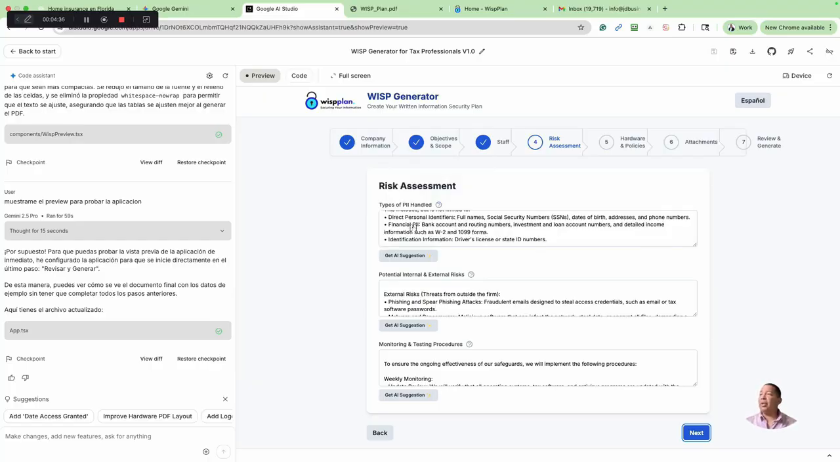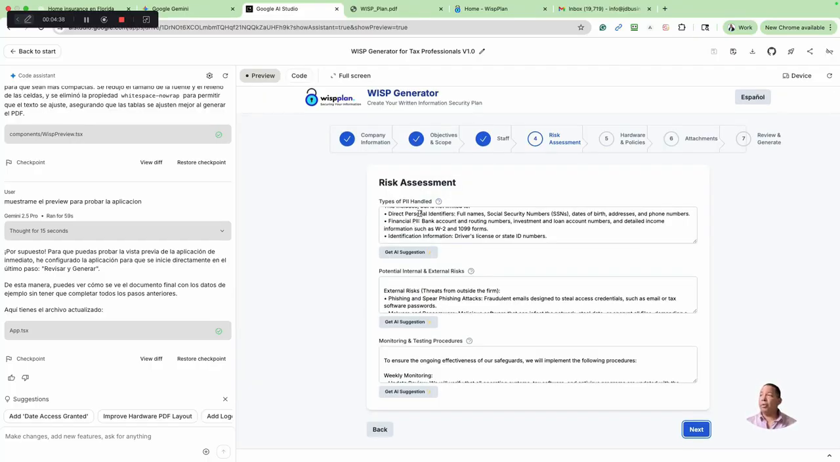I can leave it by default, or I can copy what I want and click Get I Suggestion, i.e. it will take what I am saying and it will practically format it. It will format it and make it look nice, and I'm going to leave everything by default.